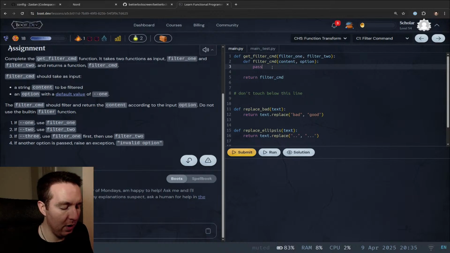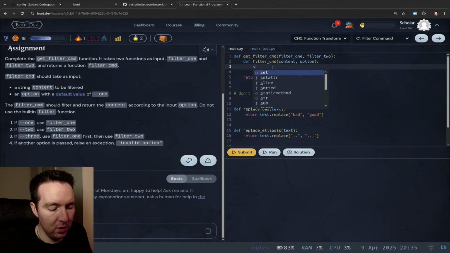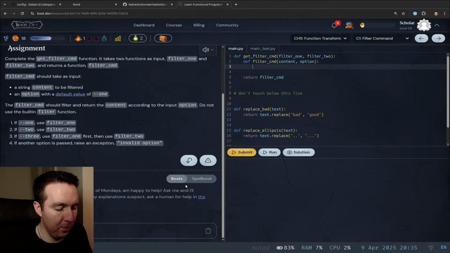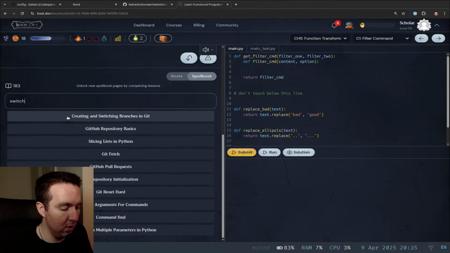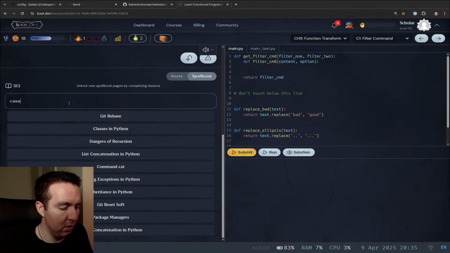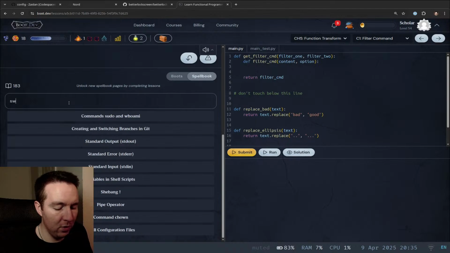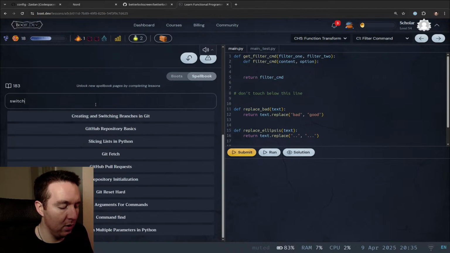So I've forgotten how switch statements work. So switch. Was it case? Can't remember. Hold on. Let's check our spellbook. Case. No switch statements in Python, alright.